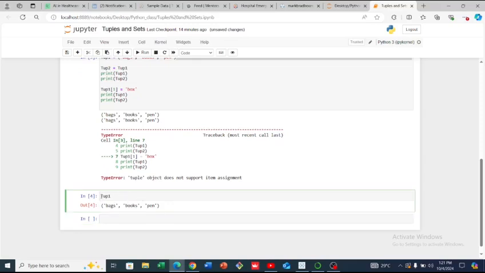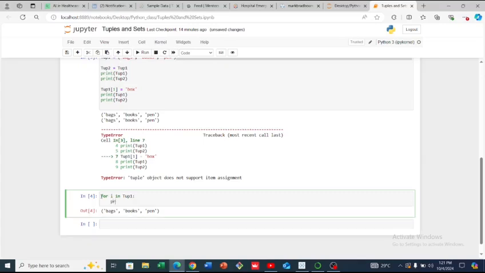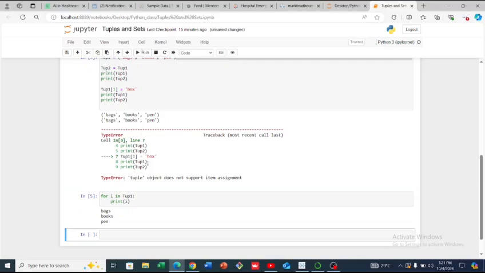So we can for loop through this and say for i in our tuple 1 we want to print i. Okay, so we're just technically saying go through these tuple 1 items and print each of these items one by one. Okay, so we can go ahead and run this and you can see we got bags, books and pen. So you can also for loop through a tuple just like the way you can for loop through a list also.